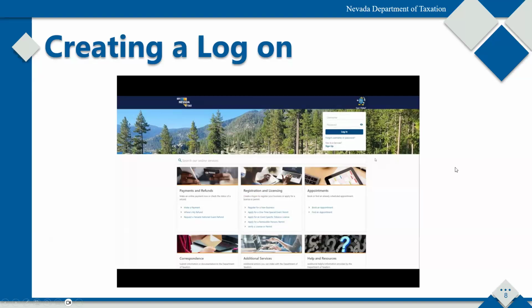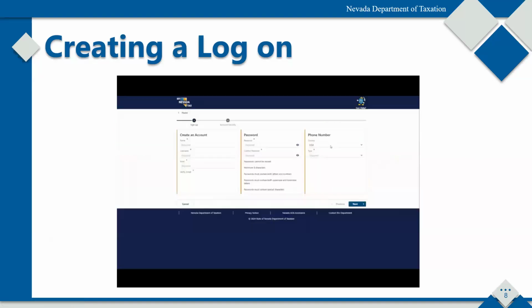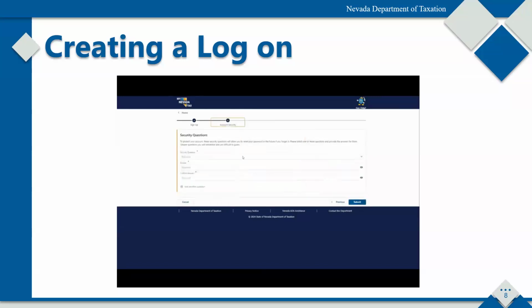This video will explain how to create a logon for e-services. From the home page, click on the Sign Up link. Under Create an Account, fill in the required fields. Fill in a username that you will remember and submit your email address. Then, verify your email address. Please enter a password with a minimum of 8 characters. Passwords must contain uppercase and lowercase letters, numbers, and at least one special character. Enter a contact phone number, then click Next. Next, you must enter a security question or questions to provide the answer.